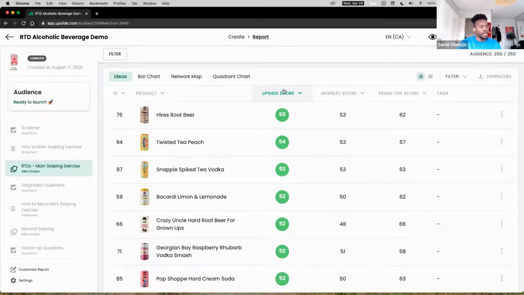And then the final score here is the upside score. And this is the only one of the 3 scores that is not a percentage. It's a relative number that we've built as a combination of interest and trade-off, and then trained against the model to be the best prediction of performance in the market. So what you're seeing here is a score that allows you to compare your different ideas apples to apples, but also to be able to include some in-market ideas or in-market benchmarks to get a good sense of how those ideas are performing.